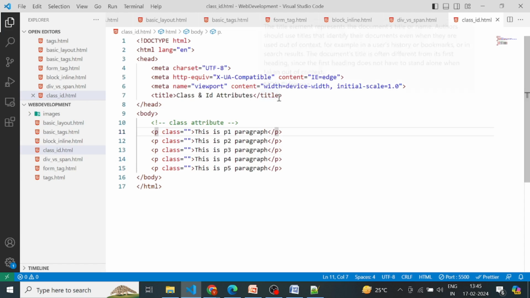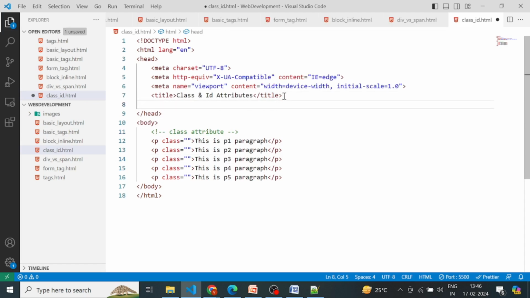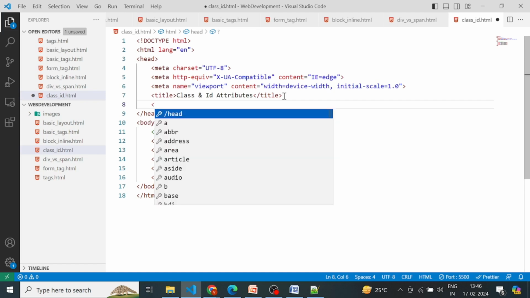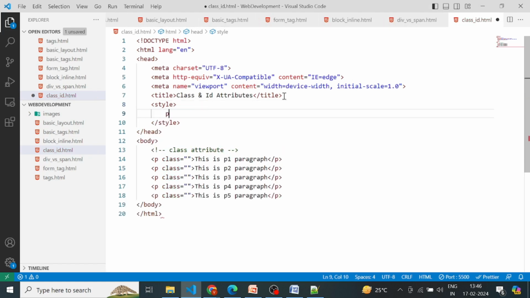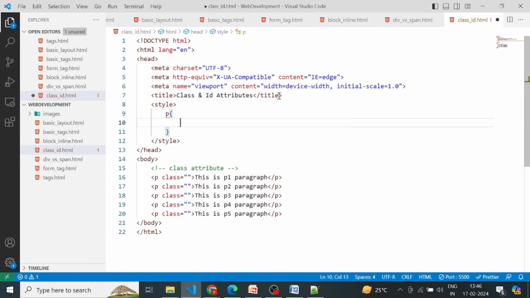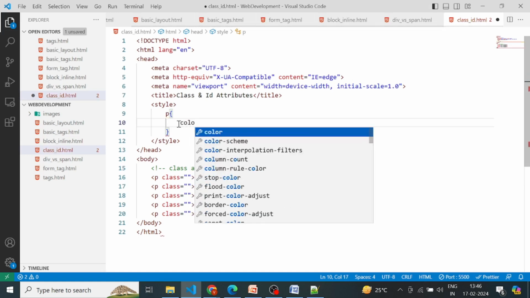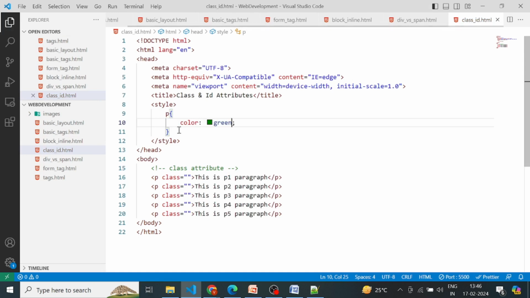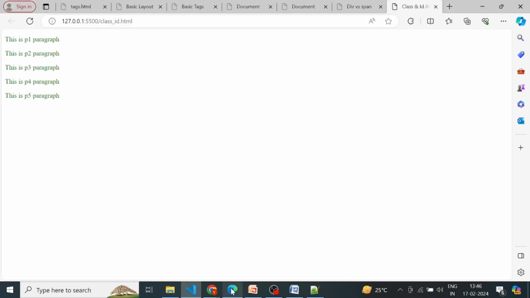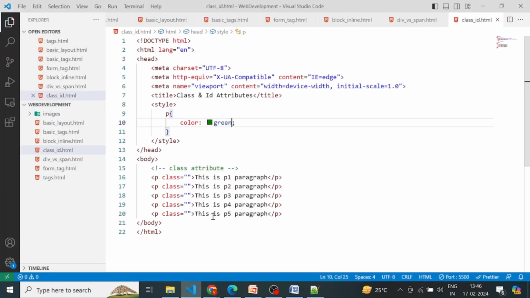Okay, but let's suppose in style, for providing the style, here I need to take the style tag in the head section. So suppose here for the p tag, if I define the color green, then it applies to all the p tags. Okay, we can see here now the paragraph color is green, but in this way there is one issue.